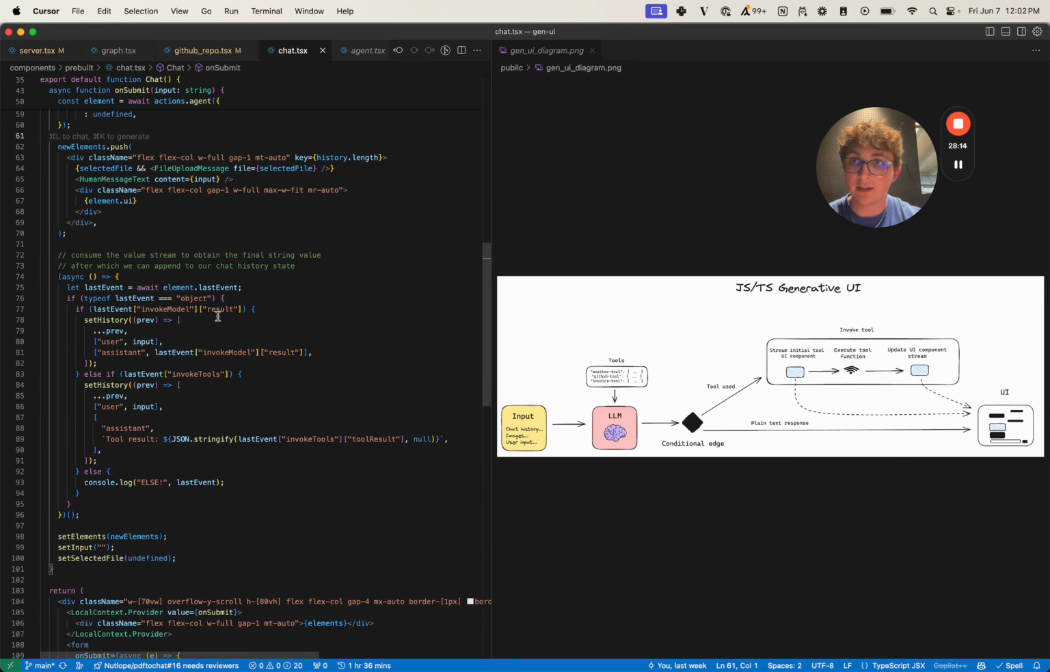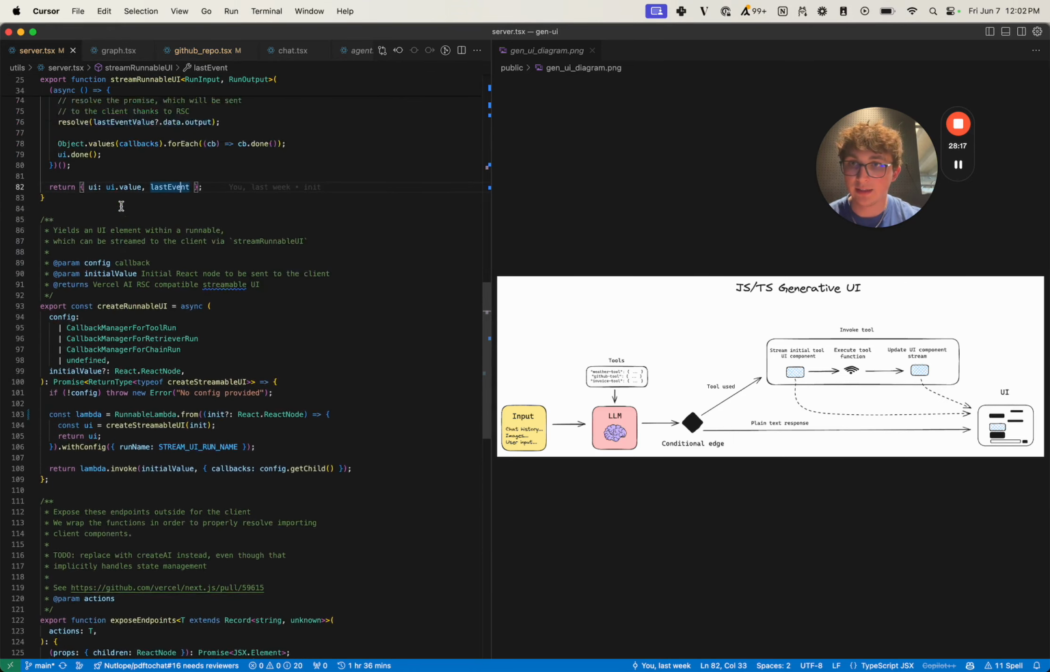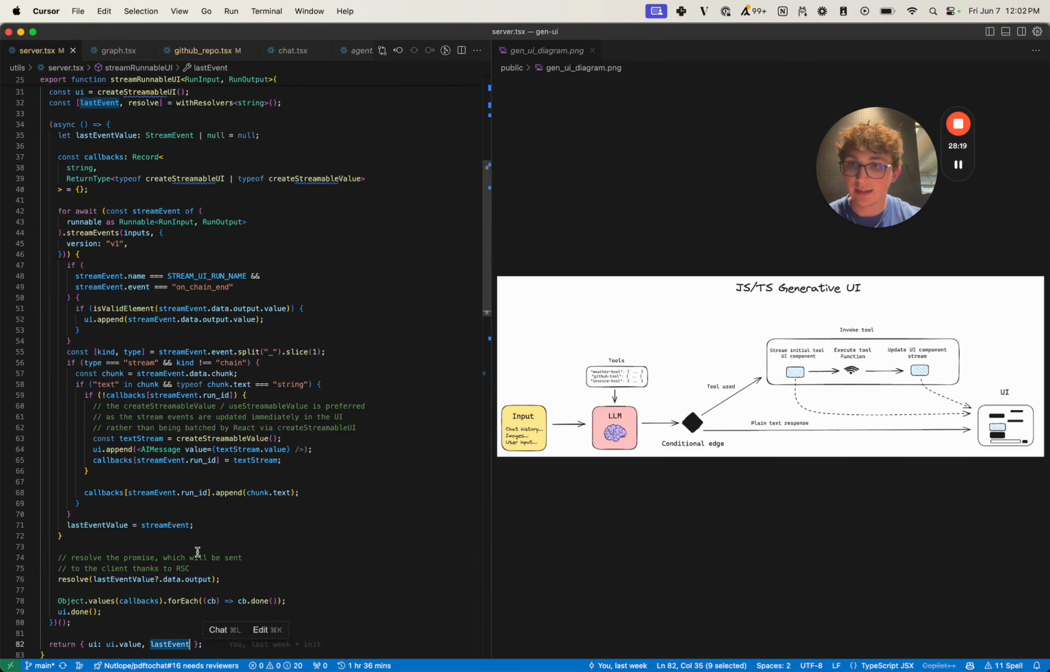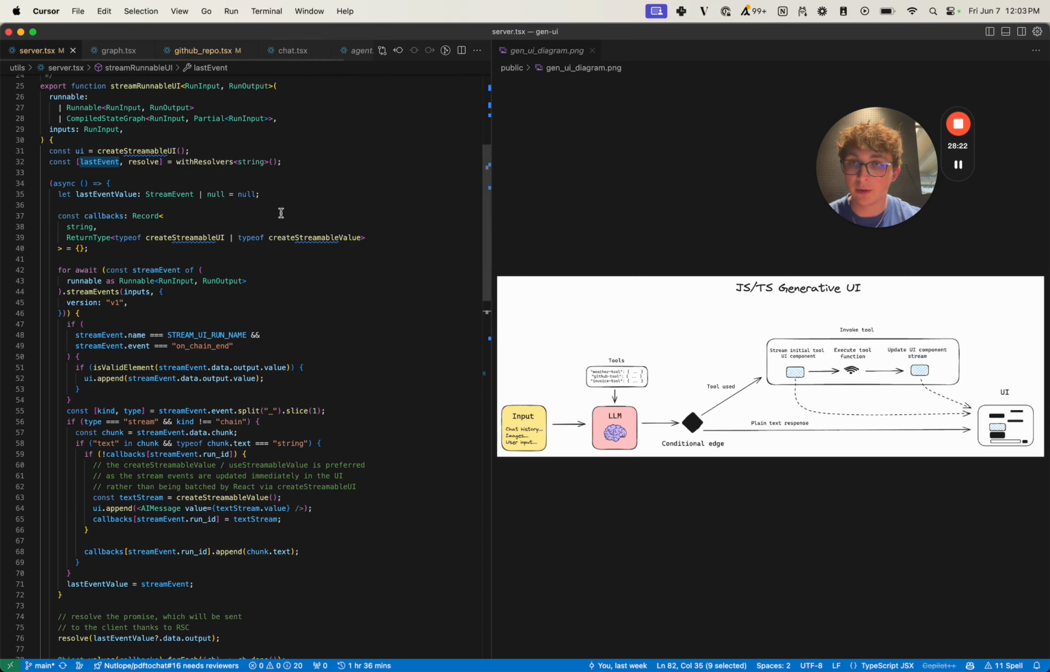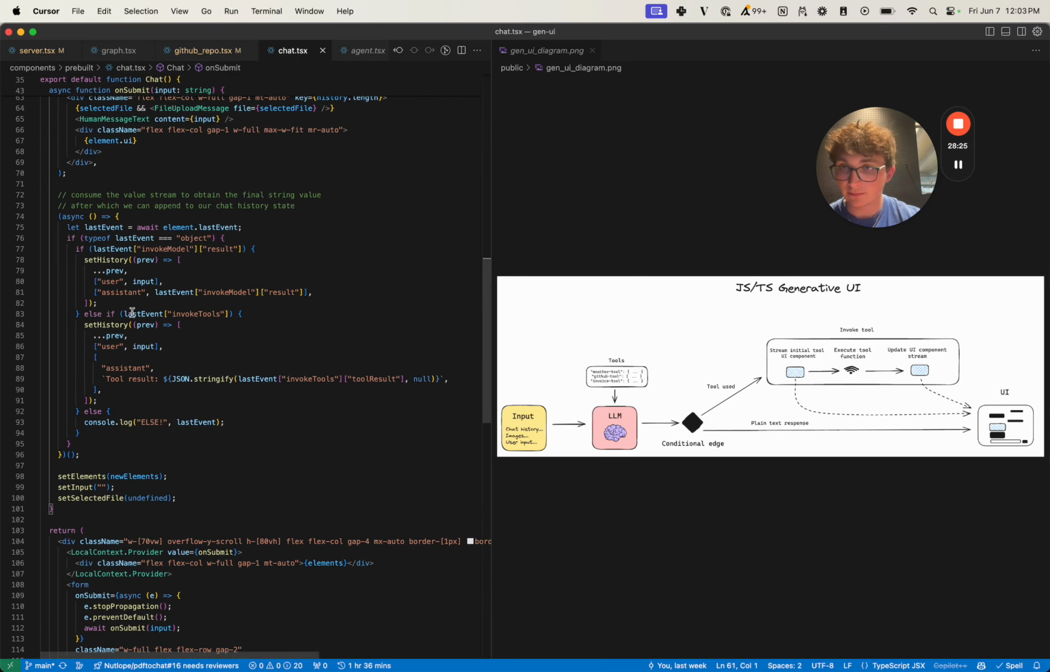So element.lastEvent, which once again is the last event from our with resolvers function. It's then going to check and see if it's an object. This right here is specific to this chatbot we've implemented, so you're obviously going to want to update these to reflect your LangGraph node, or nodes. We have invoke model and invoke tools, as we defined in our graph. So if it's an object, then we're going to want to see if last event.invoke model.result is true. That would be this plain text string.